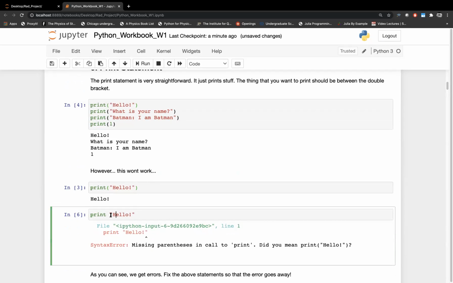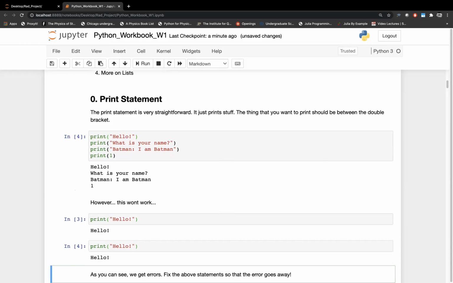And same for this: for the code to realize that it's trying to print something, having that fixed format is crucial. I can fix this again by putting brackets, and it's going to work again.